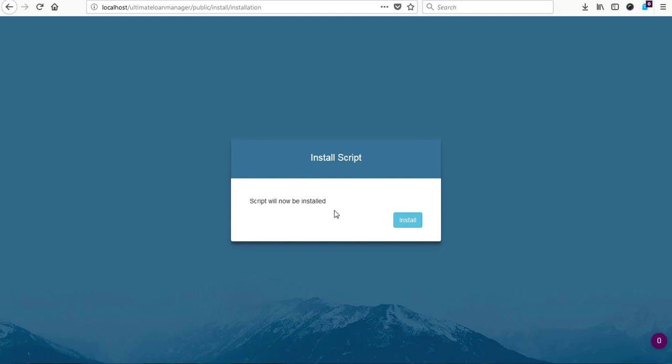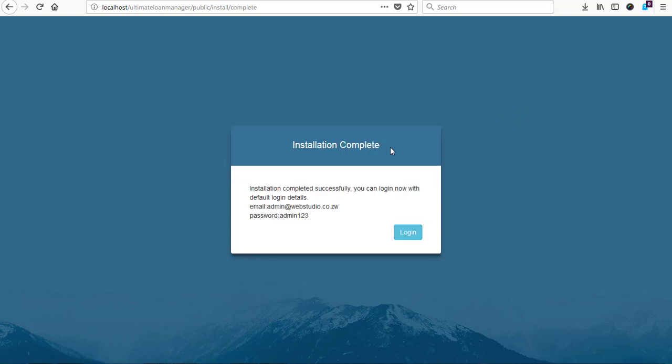So they are saying that now to install the script, hit the install button, and then you wait for a while for the script to be installed. So let's give it a few seconds, and when it is done installing, then we come back to our final installation of Ultimate Loan Manager. All right, so our installation is done, and here we are, installation completed, and then these are the details to log into the system. So I just copy the email address, and the password is admin123.